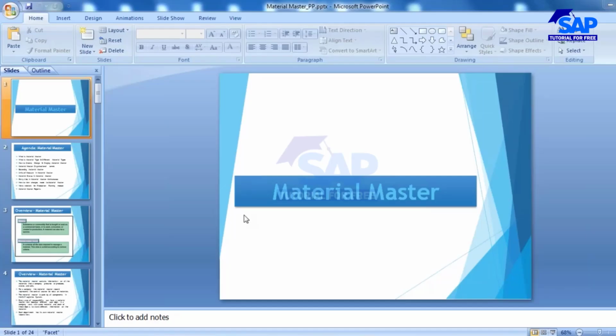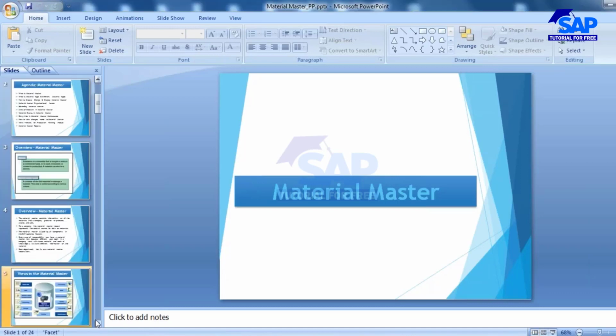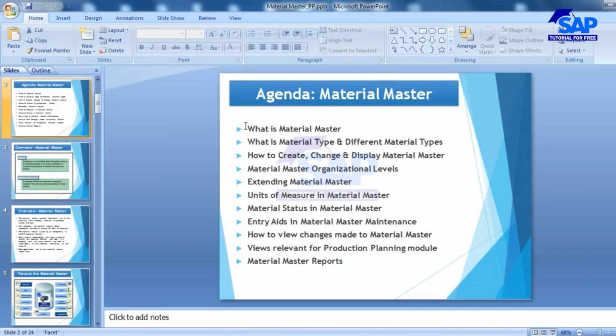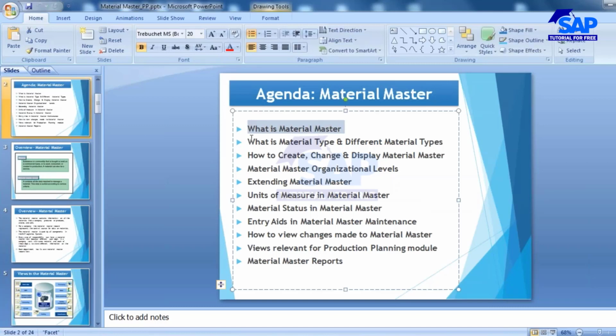So we'll start with our new topic, material master. In the material master, the topics we are going to cover: we'll see what is material master, what is material type, what are the different material types available in the system. Then we'll see in the system how to create, change and display material master.